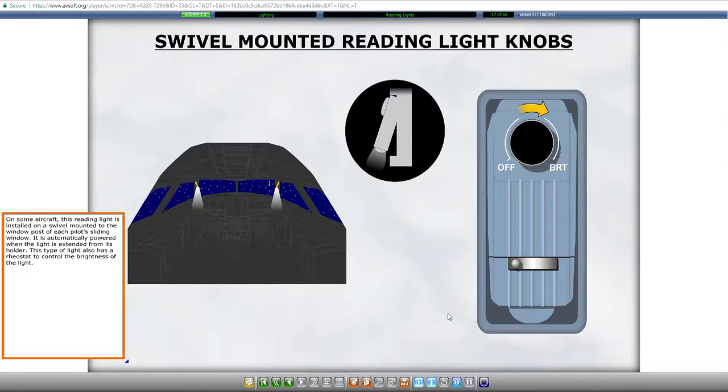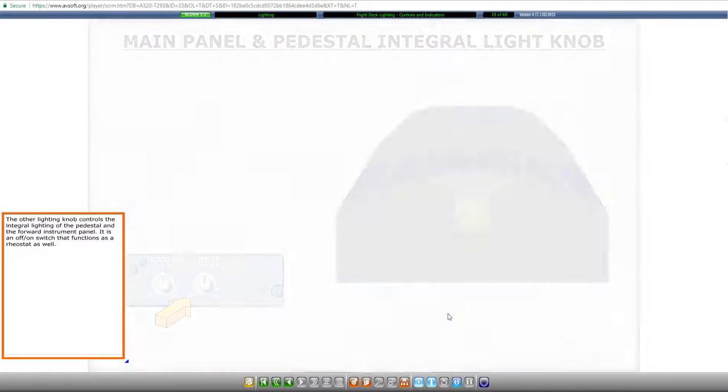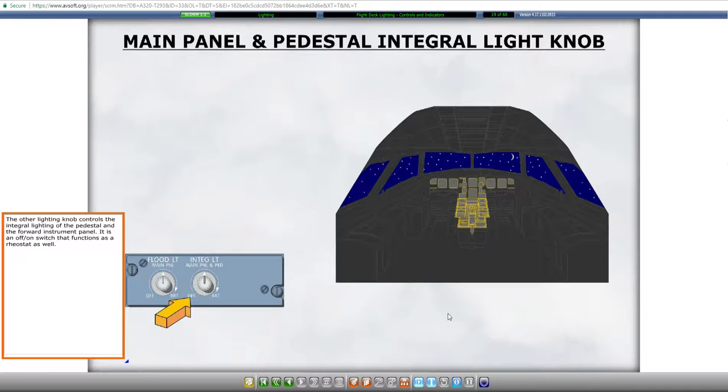On some aircraft, this reading light is installed on a swivel mounted to the window post of each pilot's sliding window. It is automatically powered when the light is extended from its holder. This type of light also has a rheostat to control the brightness of the light. There are additional lighting control panels located on the center pedestal. On the captain's side, there is an off-on knob that controls the lighting intensity of the forward instrument panel floodlights. The other lighting knob controls the integral lighting of the pedestal and the forward instrument panel. It is an off-on switch that functions as a rheostat as well.